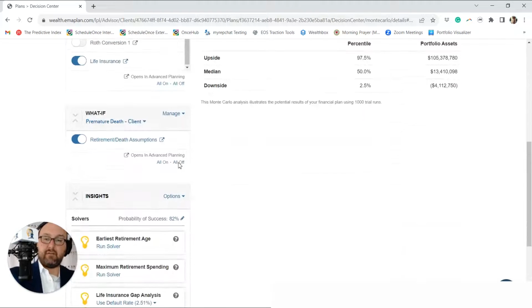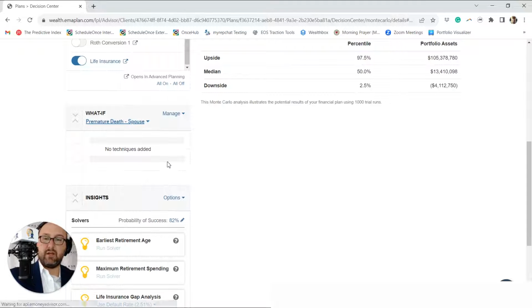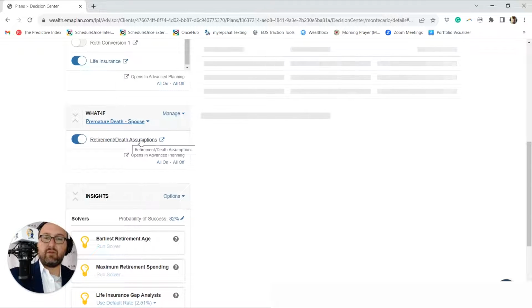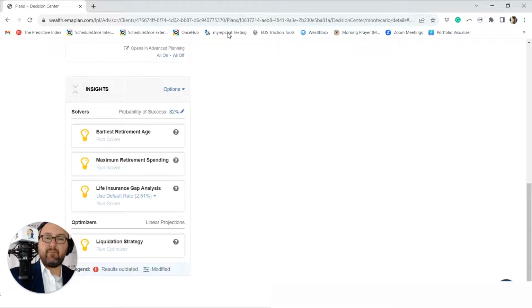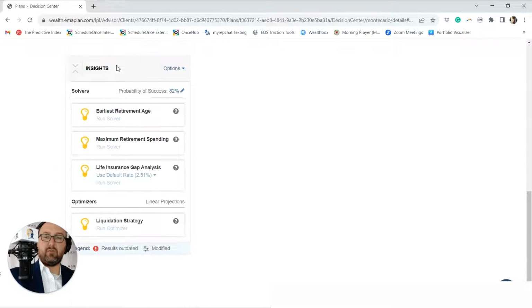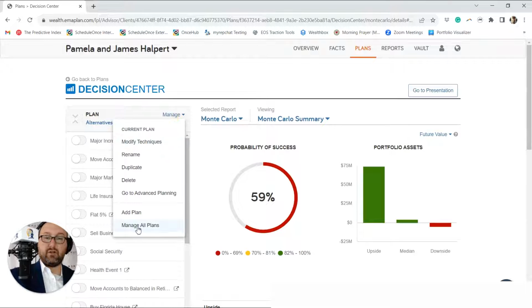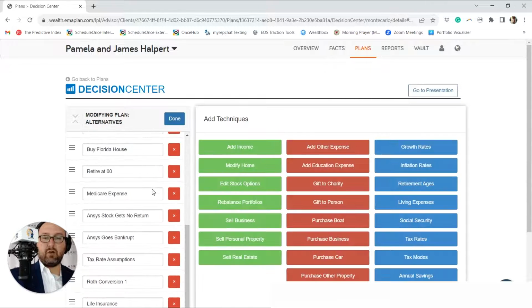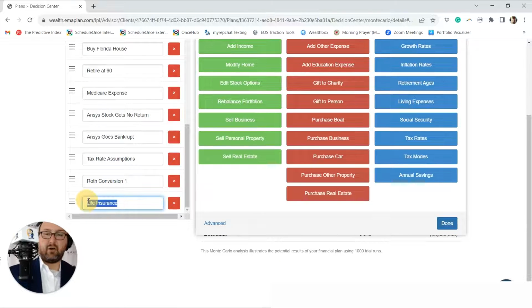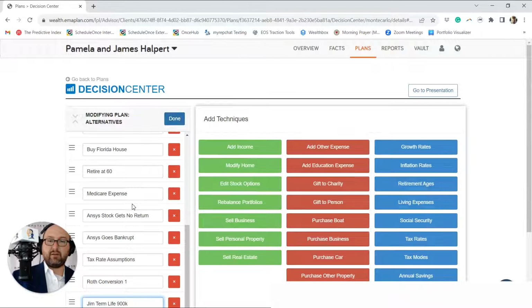And you can run the same thing for Jim, right? So we're going to go here and go to the spouse. And again, we're going to make sure these are correct, which they already are, for the sake of time. And we're going to go ahead and turn this back off. By the way, just so you don't get confused, you might want to go in modify techniques and call this Jim Term Life or Jim Life Insurance. I don't know what you're going to use for him. I would put 900K here just to remind myself what this is, oops, that's Pam.